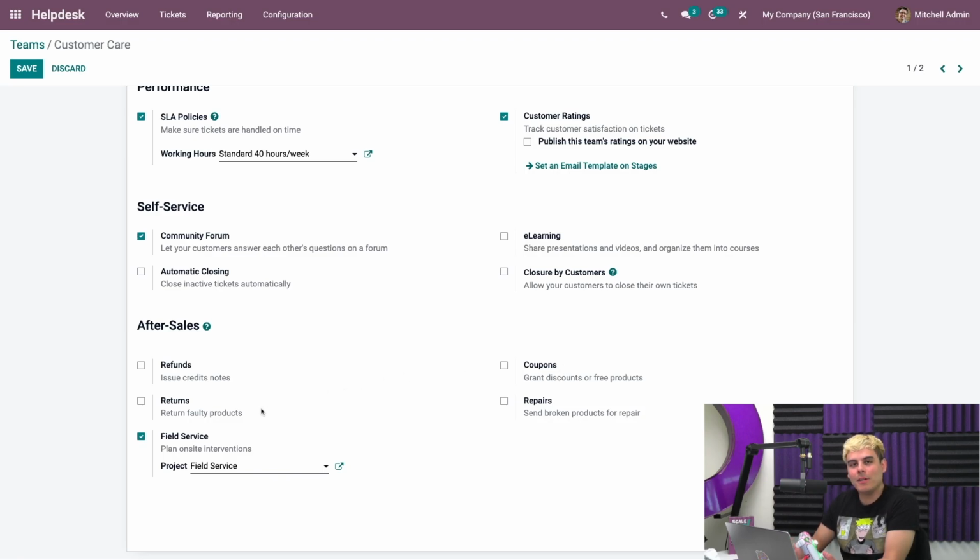And the third thing we have is returns, which will log a warehouse transfer in Odoo and help you generate a return. And this could be a label or anything so the customer can return faulty or damaged products. Now, the fourth thing we have is repairs, which will create a repair order. And the very last thing we have is field service, which will open a new ticket in the Odoo field service module so that you can plan and track on-site interventions. Remember to check out Odoo tutorials and documentation for more information about field service.